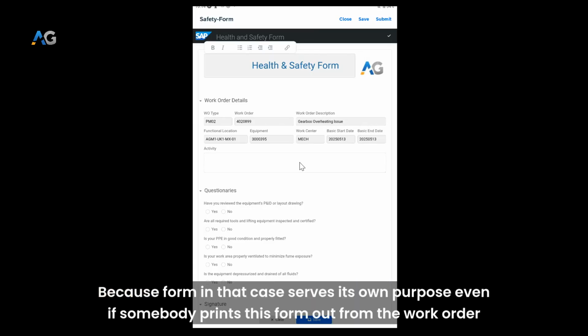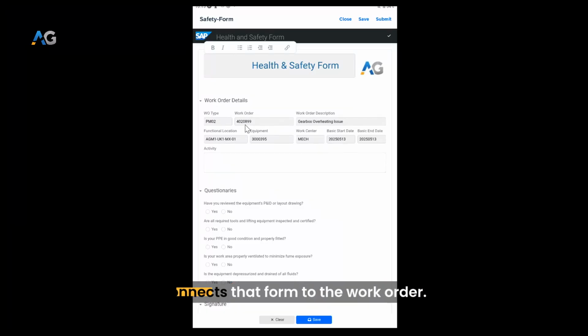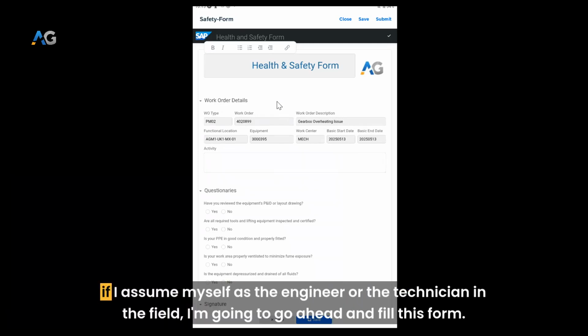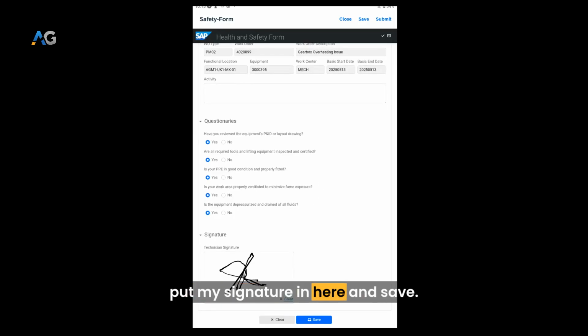Why? Because this form in that case serves its own purpose. Even if somebody prints this form out from the work order and then shares it with somebody else who doesn't have SAP system access, this information connects that form to the work order. So it's a lot easier to consume. If I assume myself as the engineer or the technician in the field, I'm going to go ahead and fill this form. Okay, this is a health and safety questionnaire. I'm going to say yes, yes, yes, yes, yes. Okay, I'm going to fill that and put my signature in here and save.